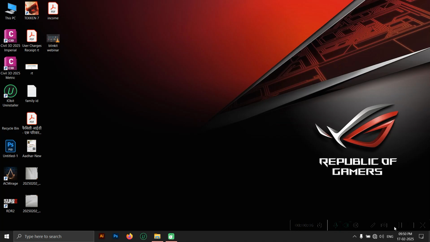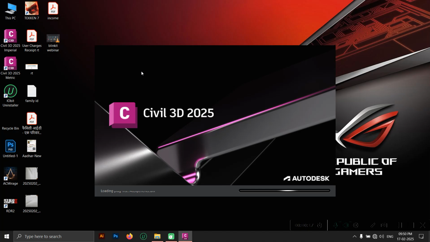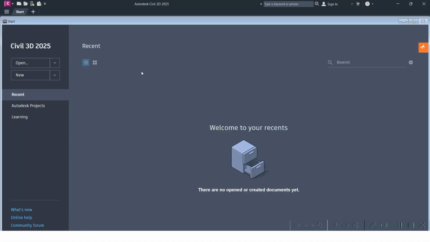Today I have installed 7 3D 2025 and when I opened it, the menu bar was missing. So this video is about how to get that menu toolbar back again.